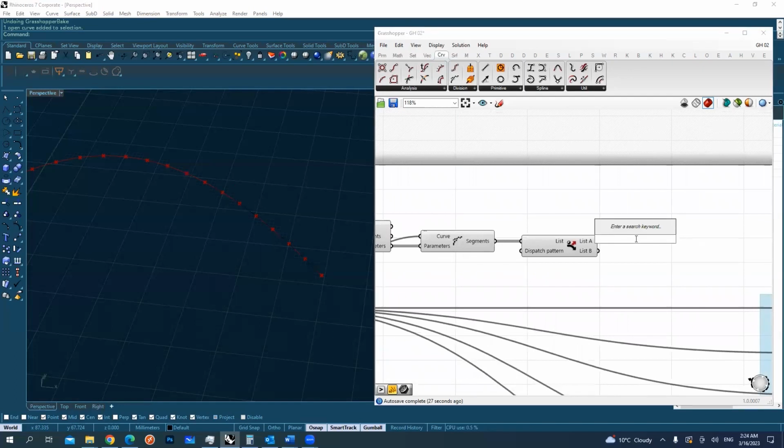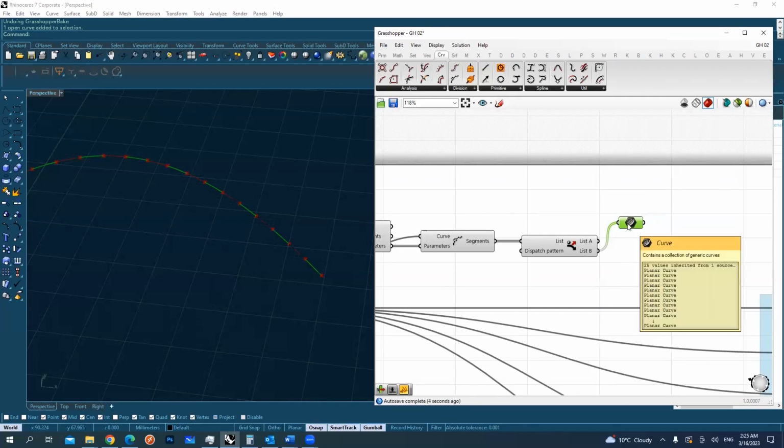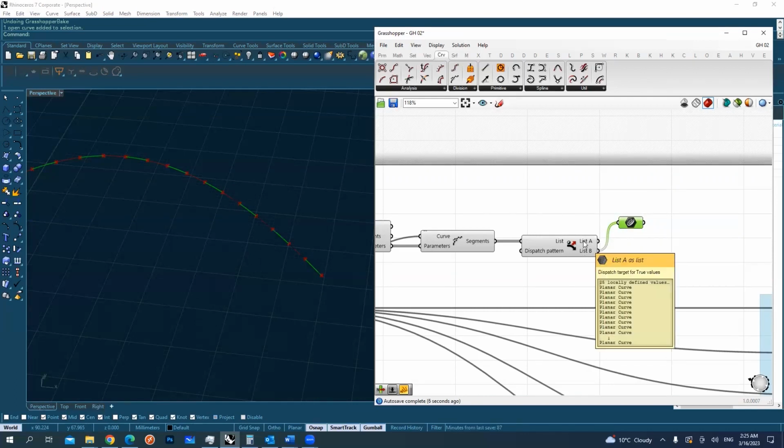Now to check, I will call this container again, the curve container, an empty one, and I will link the first group. You can see that I have one group of them, and the other one, list B, is the other ones. So now I have 25 segments in one list and 25 segments in the other list.